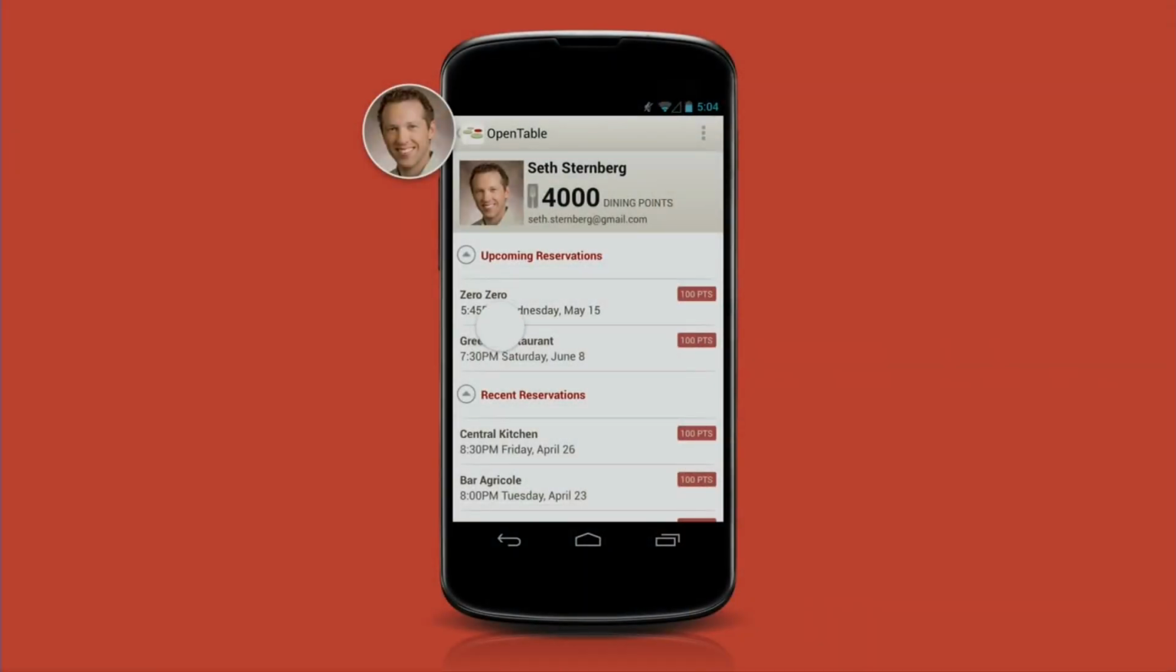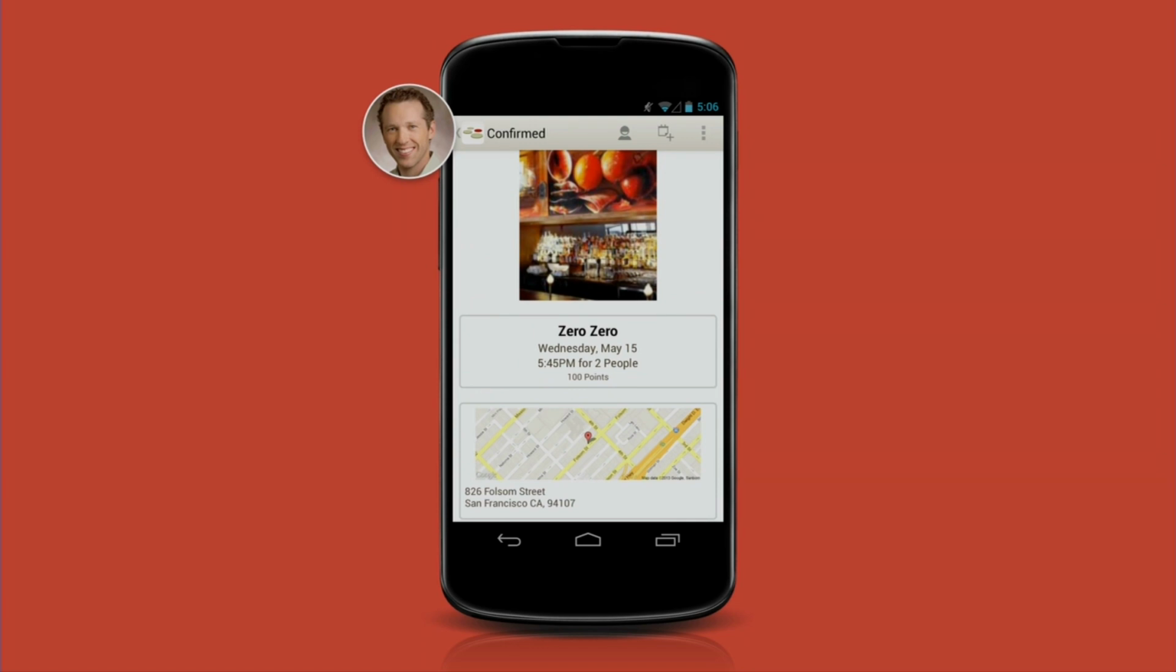OpenTable just knows who I am, and the application is completely relevant to me because I've already connected on the web. So OpenTable has my dining points. They have my profile picture, my name, all the standard kind of information about me. And of course, they also have my reservations that I've already made. So I'm going to go ahead and tap on the reservation that I made for David and I tonight. And that'll bring me into the reservation, and I can go ahead and change that reservation.